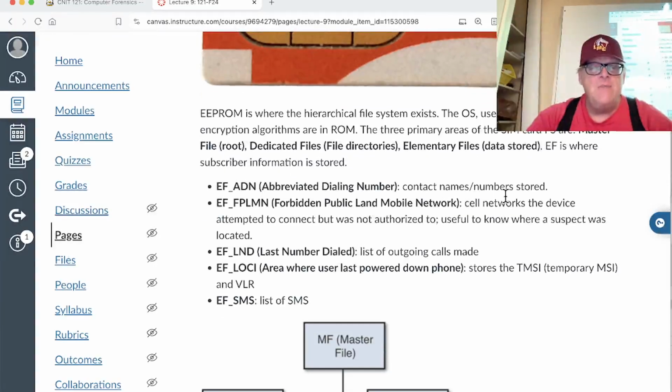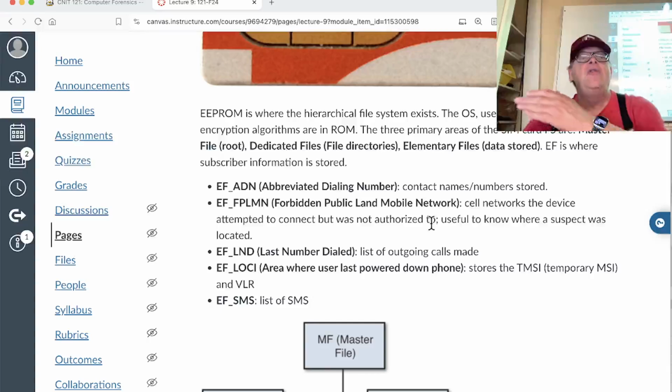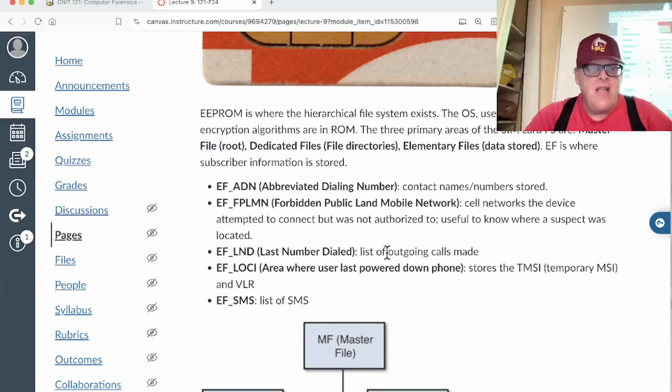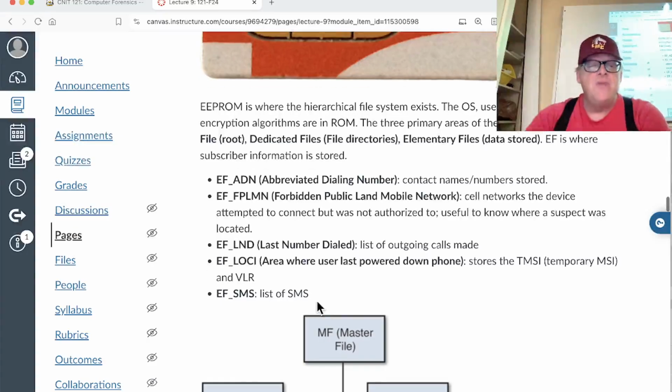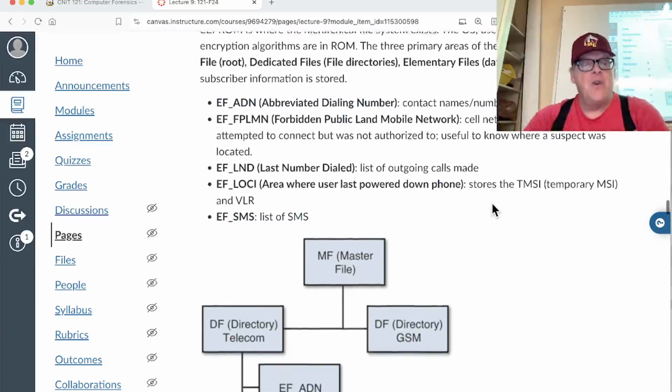So you have contact names and numbers, and you have the cell phone networks it has been attempting to connect to but didn't get authorized to. That tracks your physical location, all the towers you've been trying to connect to. Then it has the last number dialed, a list of outgoing calls made, temporary identifying numbers, and the SMS messages. So you have your instant messages, and these are the calls, and here's a record of your physical locations. This is all extremely useful, and that's all stored on the SIM card.